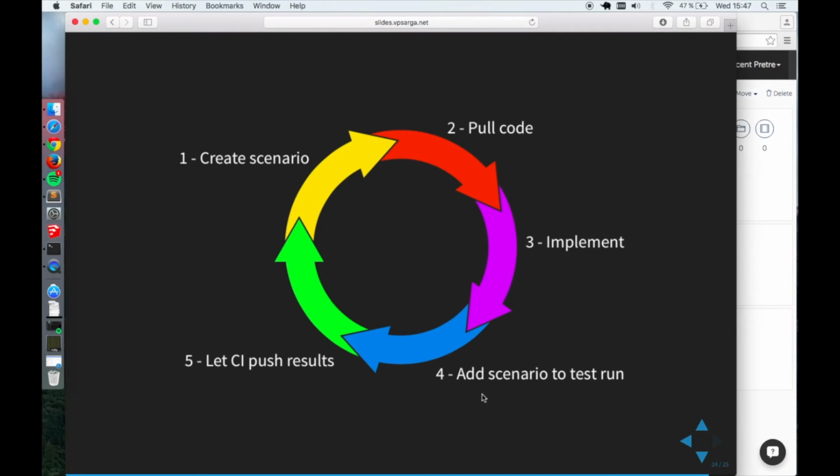We'll also do the fourth step, which is really quick because it's just adding a scenario to a test run in Hiptest, and the CI does the last part. So I'll try to come back to this slide often enough so you know where we are exactly.